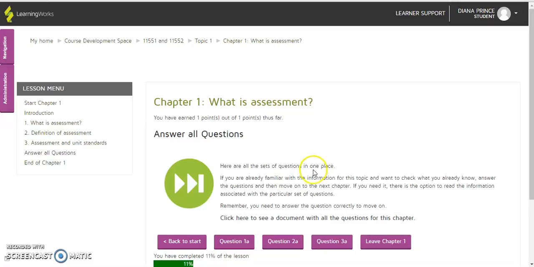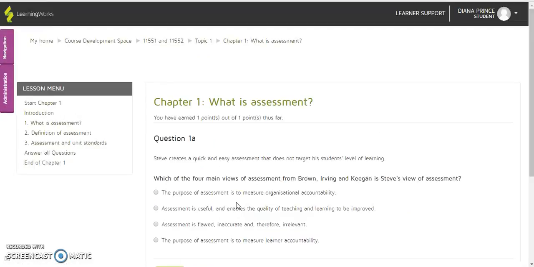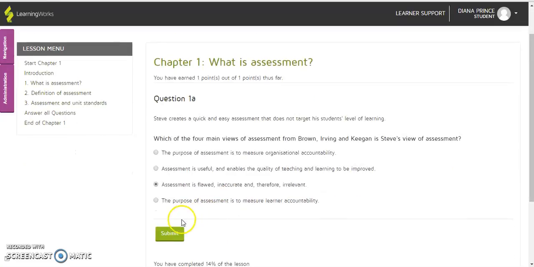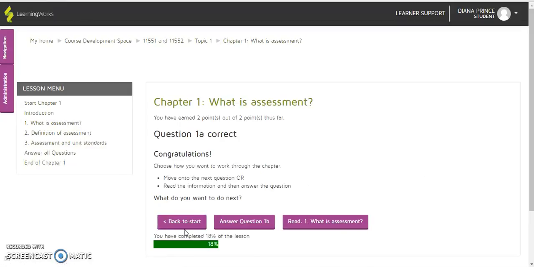These questions are not part of your assessment for 11551 and 11552. They are here to help you understand the content. You may repeat them as often as you wish. But they provide evidence that you have met the credit requirements and spent time learning the information, either directly from this online course or earlier on through your own work experience.